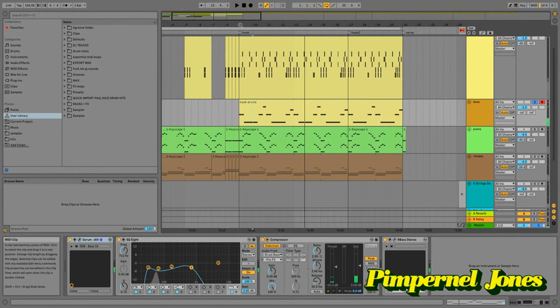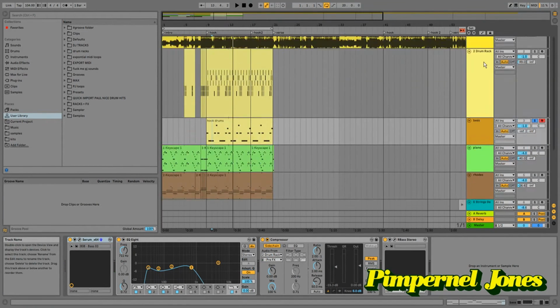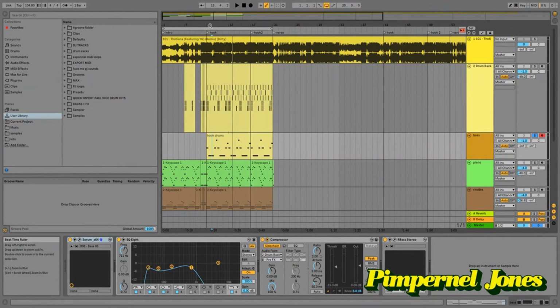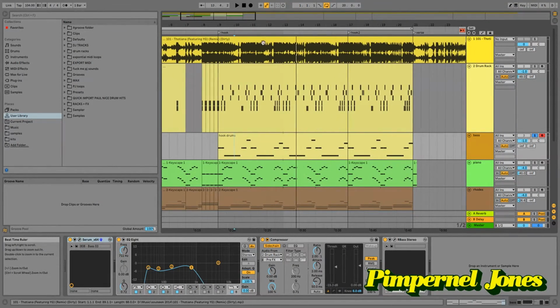Okay, sorry about the clicks. I haven't worked out the sound card thing yet. Okay, so the main thing though, which is how I started reverse engineering this, is with the drums.